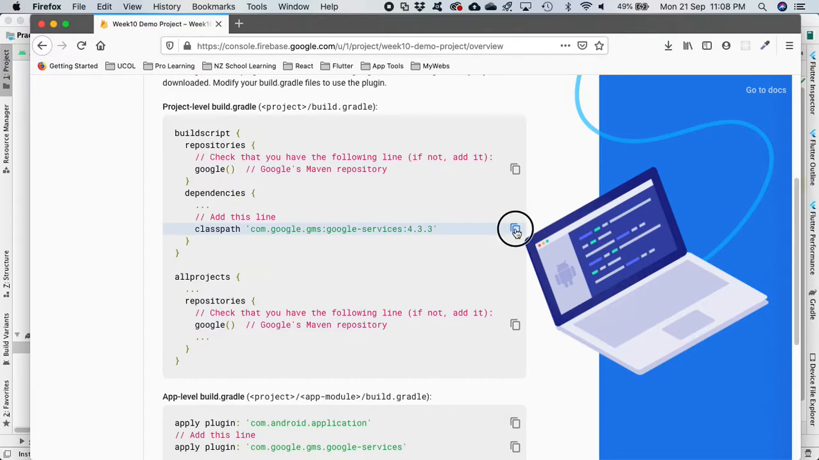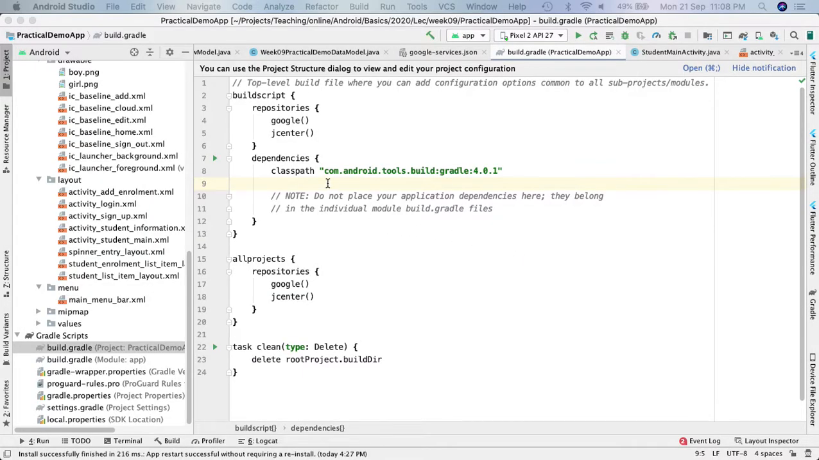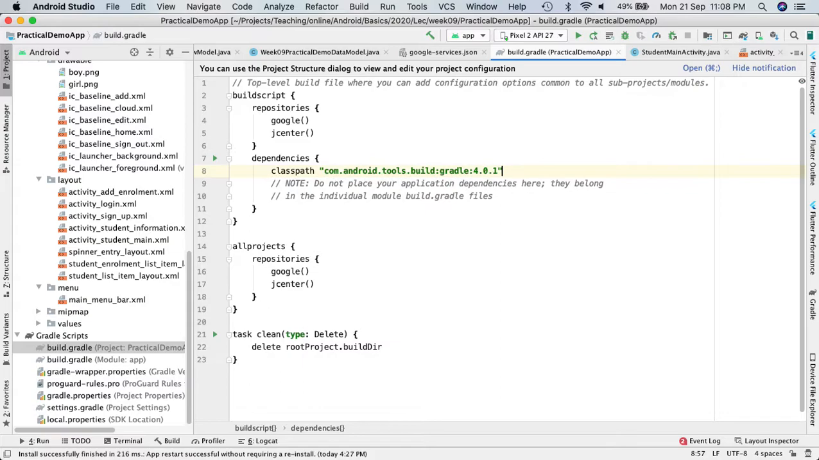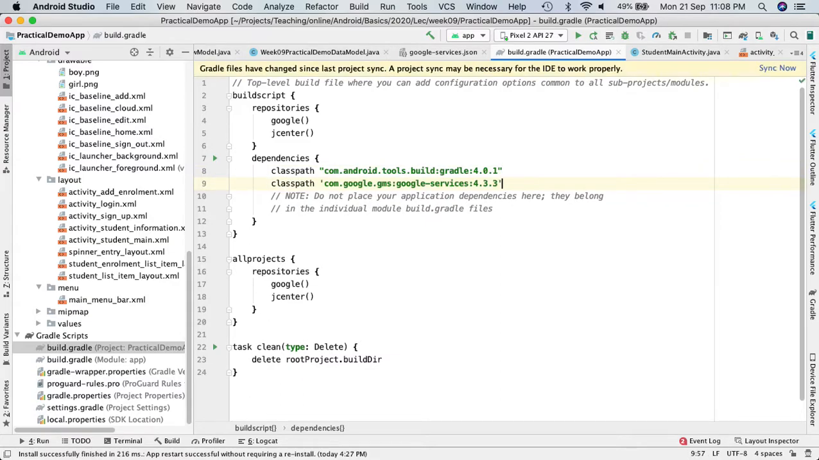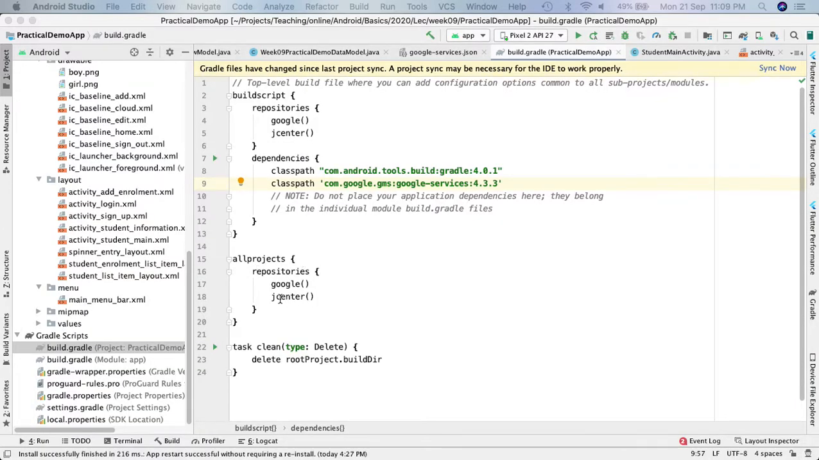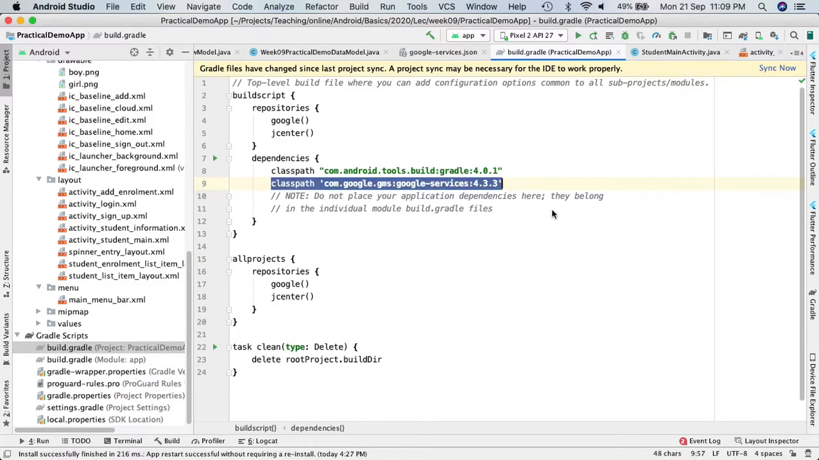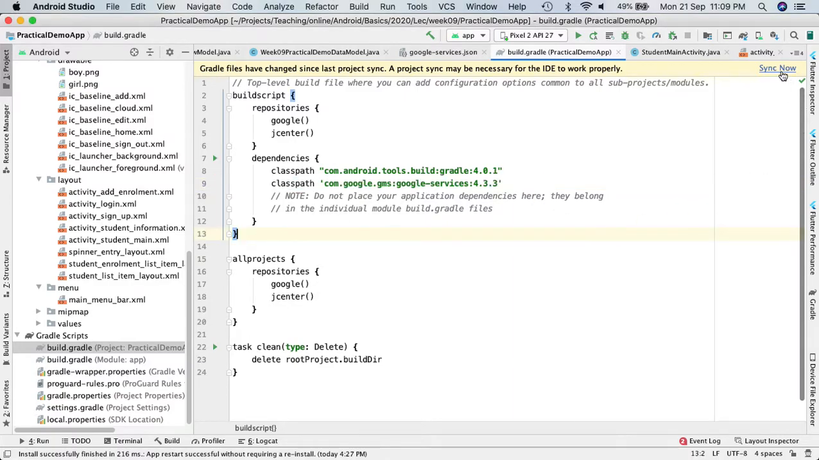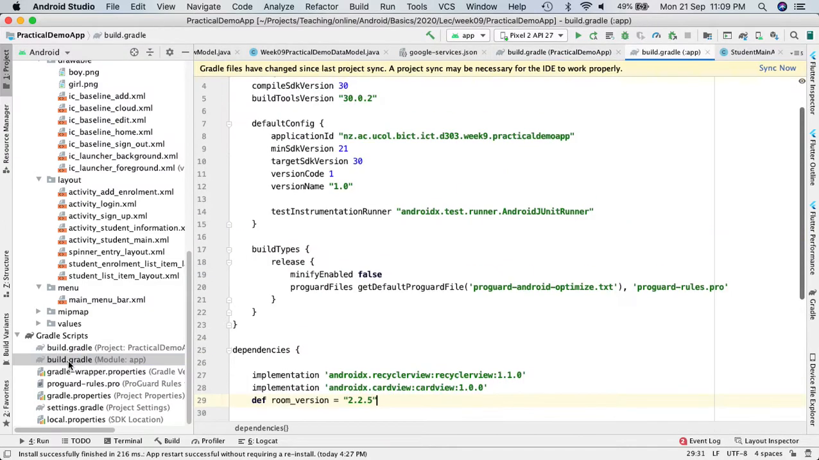So I copy this line, and then I come down here and paste it. The other thing, if you look at that, we also have repositories under allprojects, and Google is already there. So the only thing we need to change is this file, and we don't need to hit sync now. Okay, I'm in sync right now. We can do it later because we also need to do some changes inside our mobile app Gradle file.